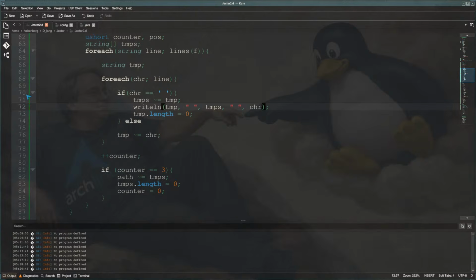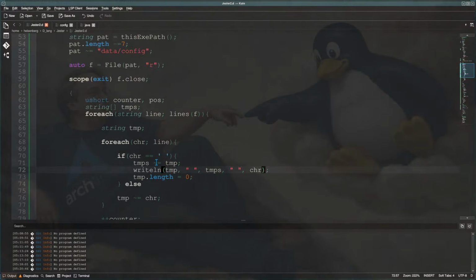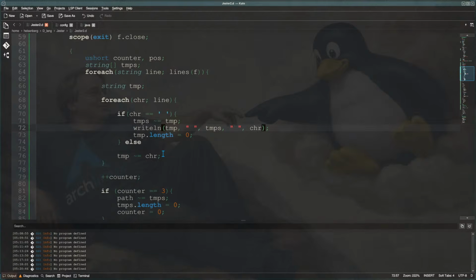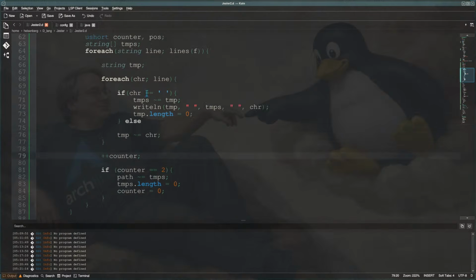Alright, continuing on, we increase our counter for every time we do this. Okay, so where does TMPS get reset? Counter equals 3. Path appends TMPS. The TMPS length should decrease. Counter is initialized at 0. If counter equals 2, should do the trick. Although, if it starts at 0, you add 1. That completes the first iteration. The counter needs to happen in here, but probably.